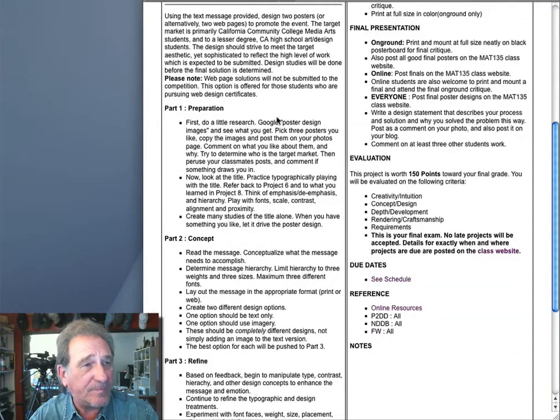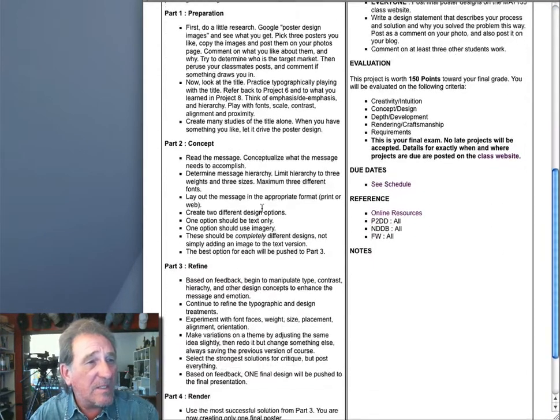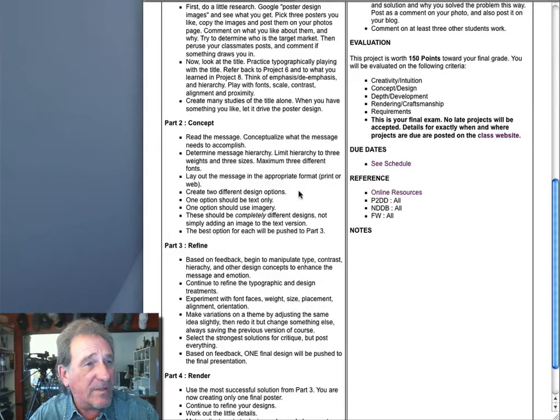All right, so then you're going to lay it out and you're going to start playing with things. You're going to make 2 different designs. You're going to make one that's text only. It can have a graphic background or it can have graphic type enhancements, but no images.